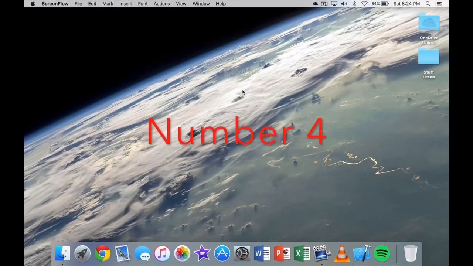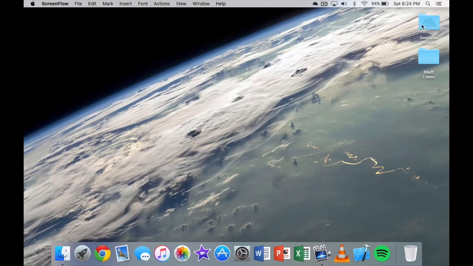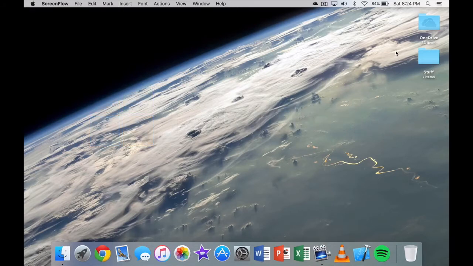The number 4 app on my list is Microsoft OneDrive. As you can see, this folder up here is Microsoft OneDrive. That's my personal OneDrive folder. OneDrive is yet another app that is very popular on Windows, mainly because it's made in-house by Microsoft, and Windows is made by Microsoft, etc., etc.